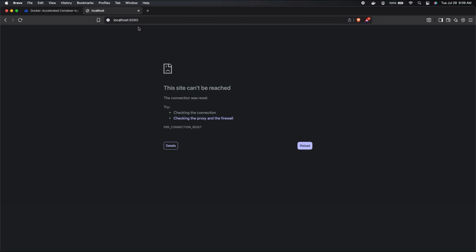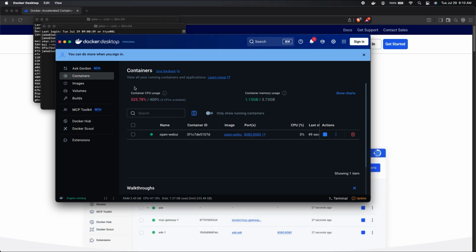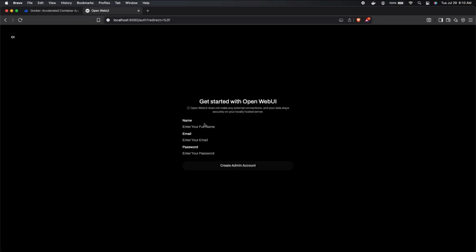If it doesn't load right away, wait a minute as it might still be loading. A good indicator that it's still loading is a high CPU load in Docker. Once Open WebUI loads, create an account. The first account will be the admin.